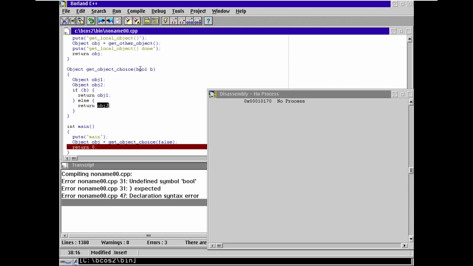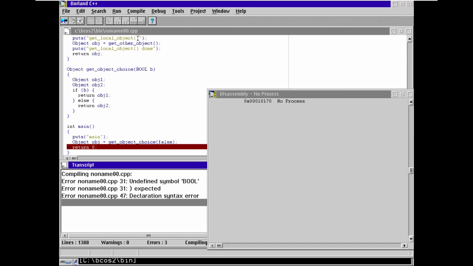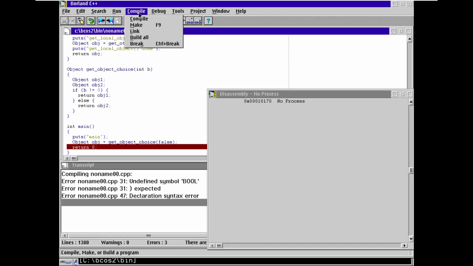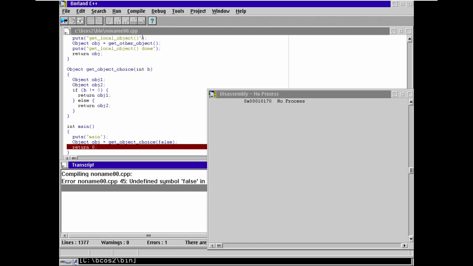Ah, this is an old compiler. I don't have bool. Okay. Sure. Let's do something like that. Going to say it would be funny if I had false also.